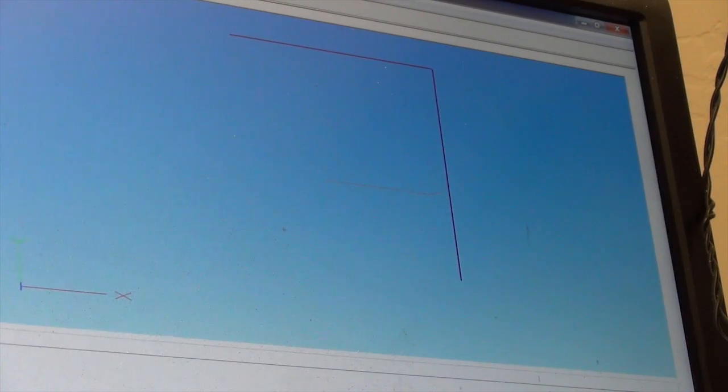Okay, so it's done there, and let me go ahead and zoom in here. It's kind of light. You can see there what it did. Instead of going all the way over, it kind of made a nice little scallop there.